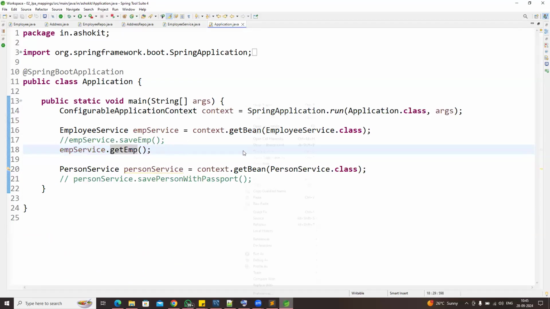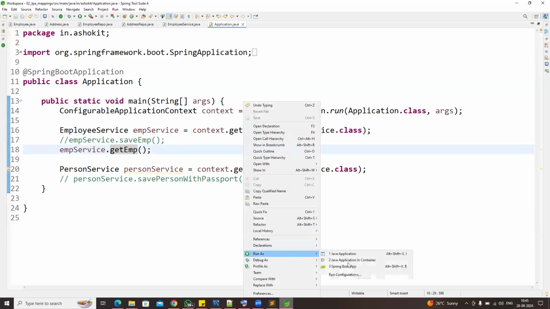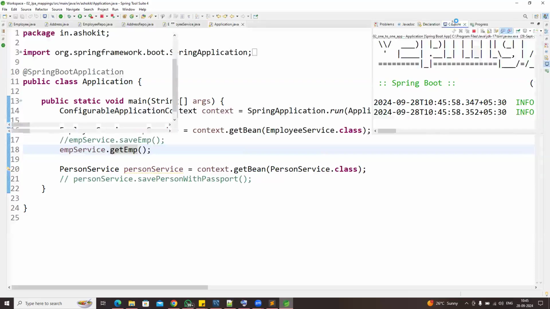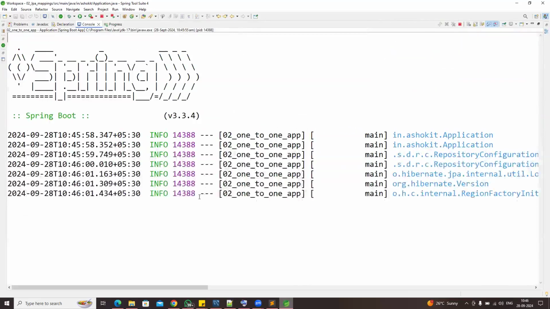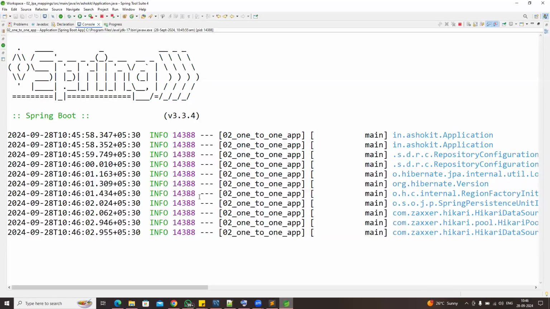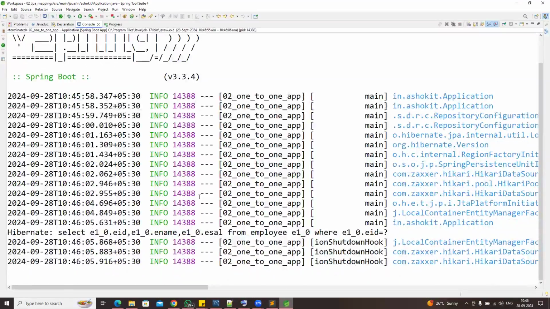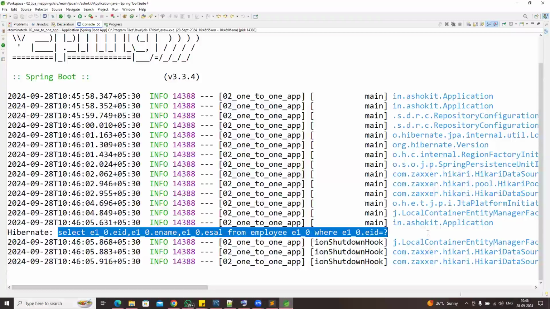Employee service dot get EMP, run as boot application. See the console, how the query will be executed. Now see that, is it retrieving only employee table data or is it retrieving address table data also? Employee table data only.